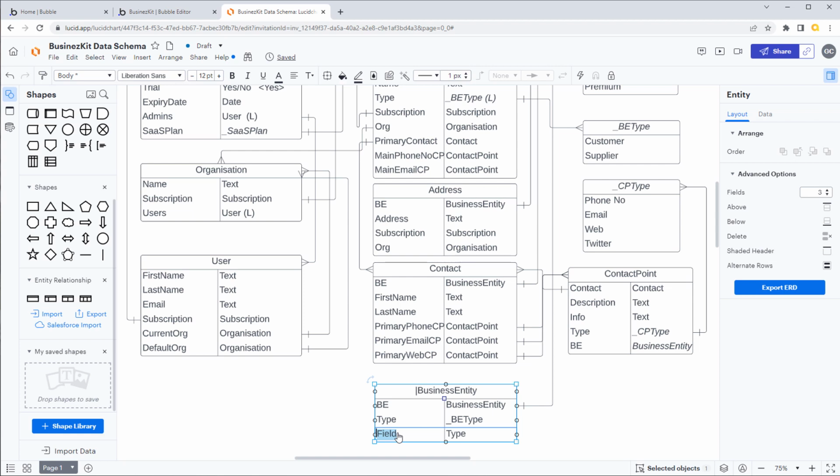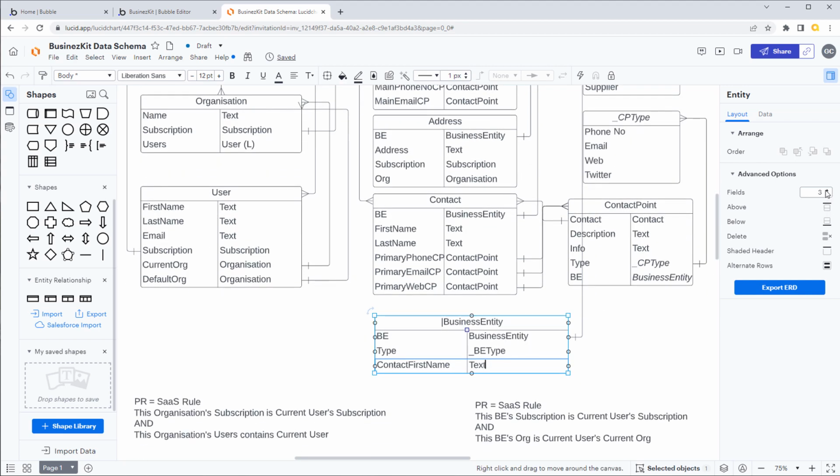Again, we're going to need the subscription stuff. We're going to need the org stuff in there for the privacy rules purposes again, but we'll take that as read for now. We're just looking at what we need in this list type. So we've got a primary contact. So we're definitely going to need who that primary contact is. And let's just say that's a first name. And we'll just make this a bit bigger. And that's going to be type text. And let's just add a few in here. Okay, then we're going to need contact last name.